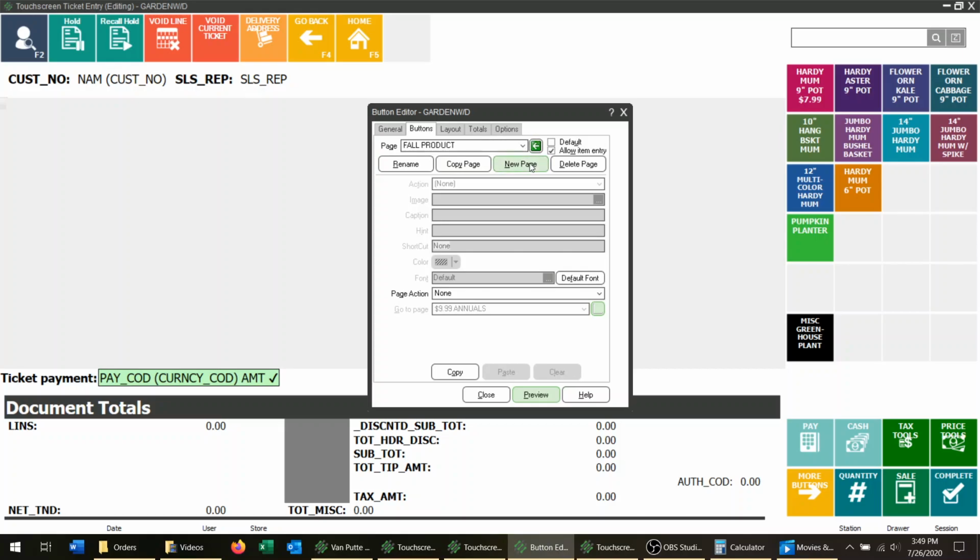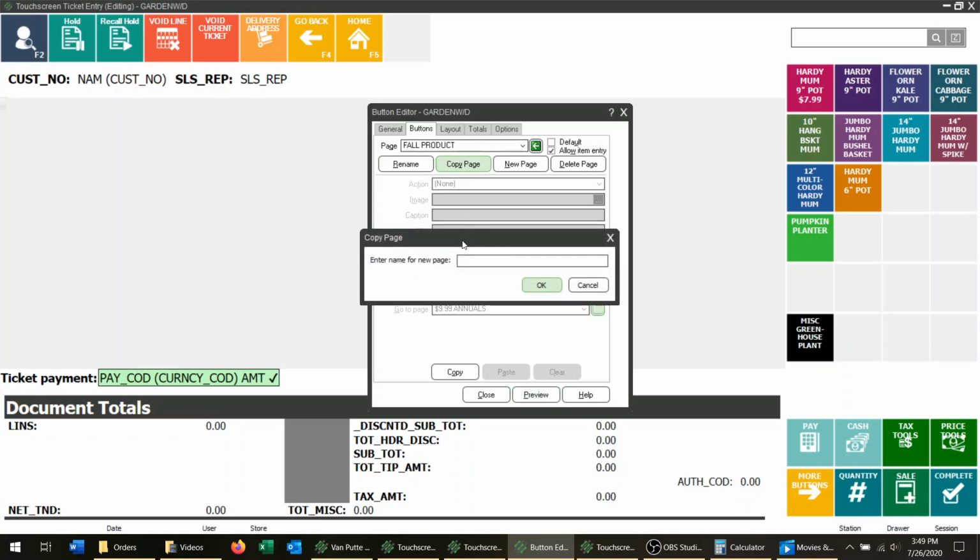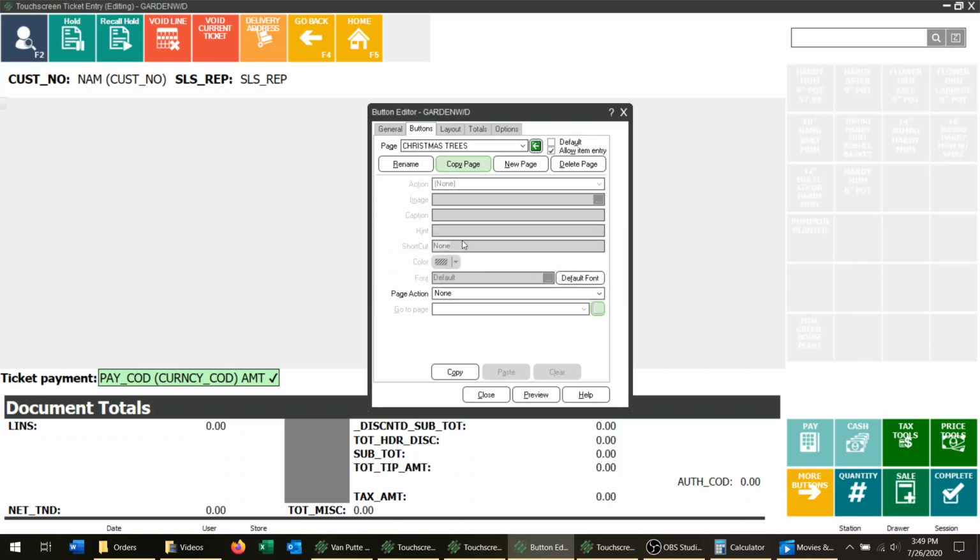I can do new page just to create a fresh new page, and then you're more or less creating from scratch. Or I can do copy page, which is generally easier, and then you're just changing all the stuff within. So I can do copy page, and it's going to ask me for a new name for that page. And I'm going to do Christmas trees. And now there's my Christmas trees page, which I've just created.